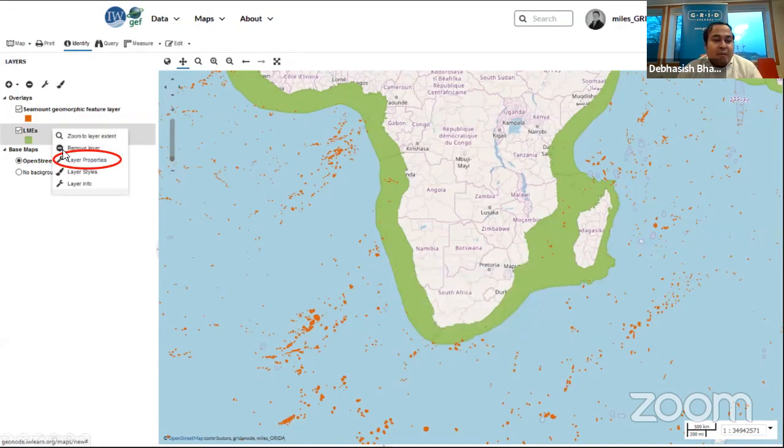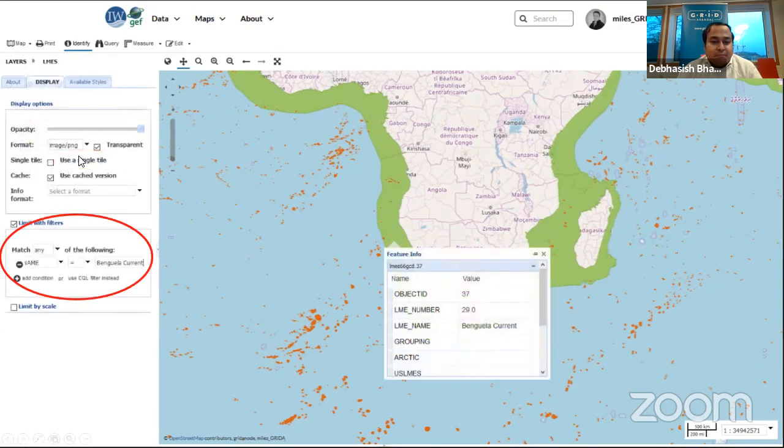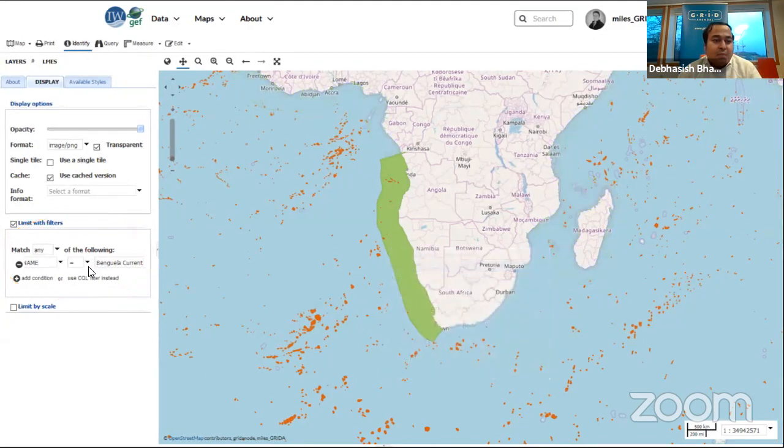And even if you click on the layer properties, you can do a query map also. I mean, if you want to do name is equal to some particular name, you can do it here. So for example, we did name is equal to Benguela current. Now you can see the Benguela current, but the rest of the things are invisible. So we can develop a query map also.